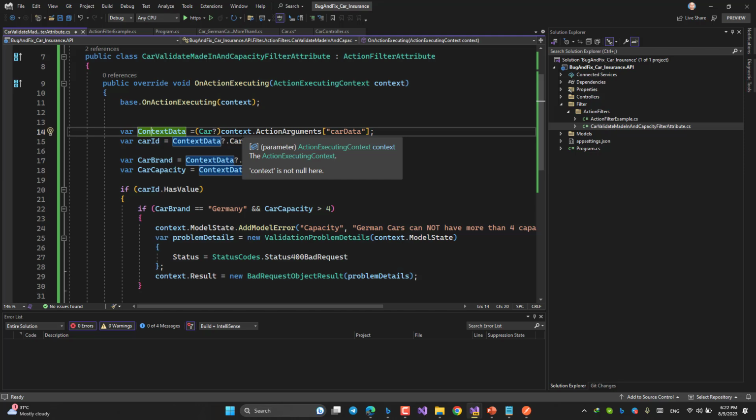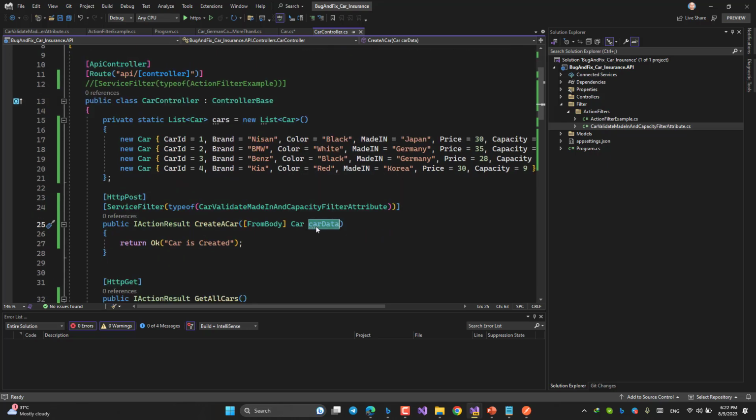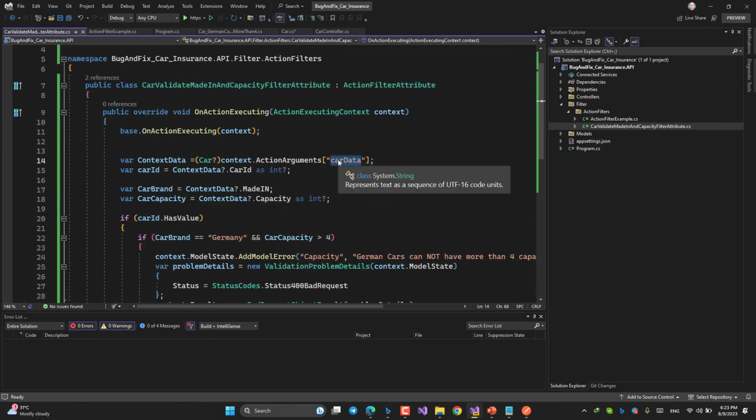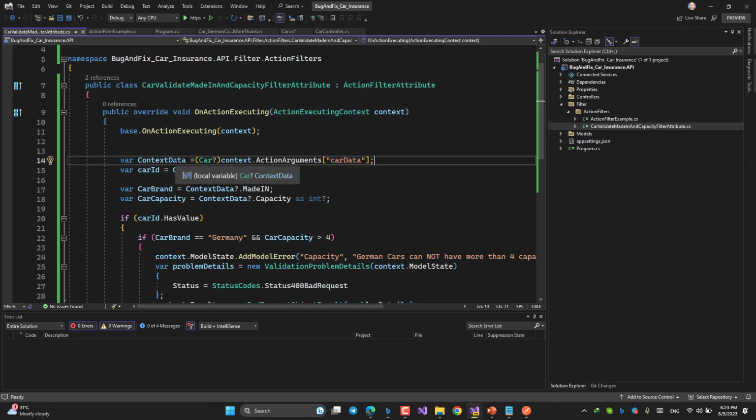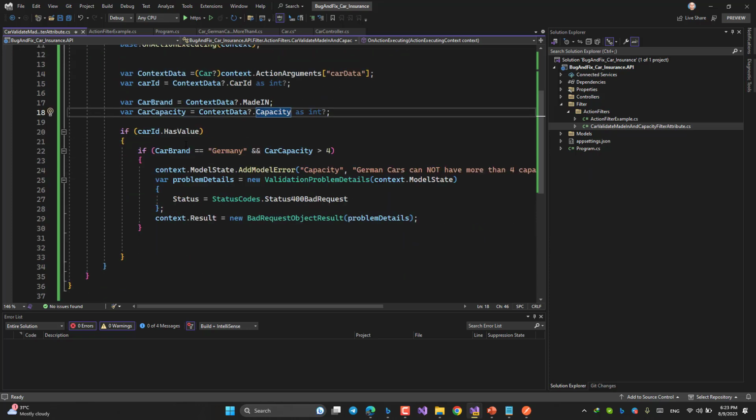At first, I try to get the data that I'm going to inject and send to this action filter. Since here I am sending car data, with a simple line of code, I cast it to the car object, and then car ID, made in, and capacity are provided.